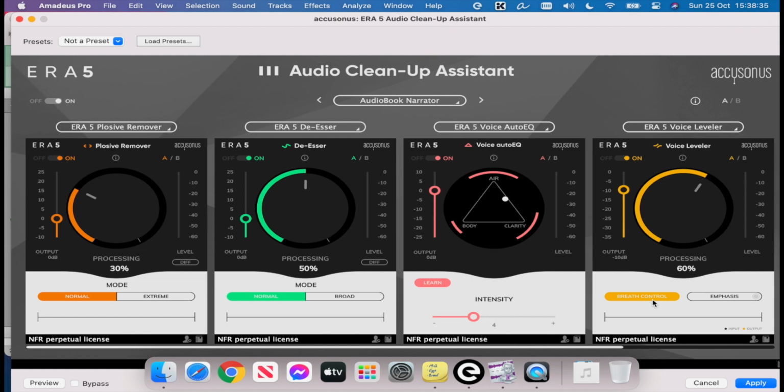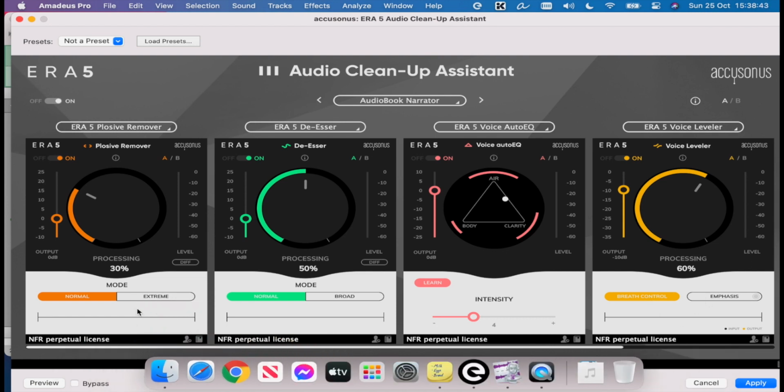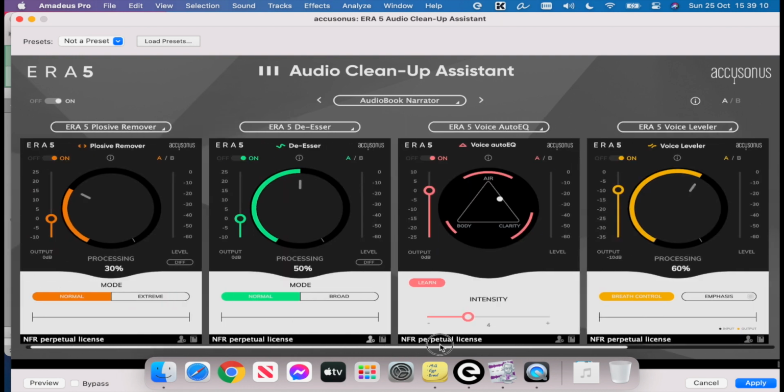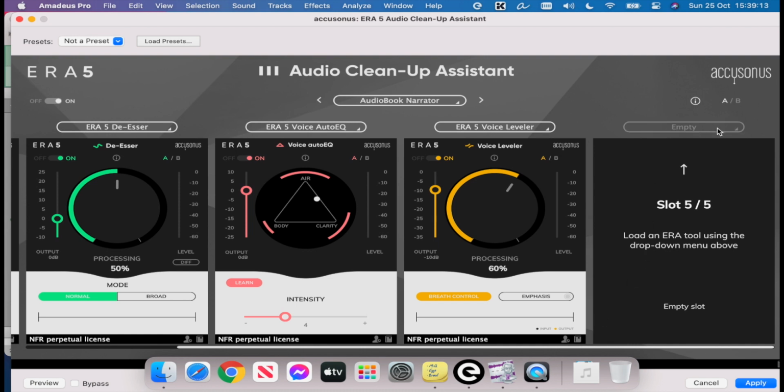It didn't even use the voice deepener, because as far as I know, it is just the five. But you can add another one to this. So you can't have more than five of these in the cleanup assistant, but five is a lot, because look at that, you've got most of what you want there: the EQ, De-Esser, Plosive, Voice Leveler, and there was one other, I believe. Anyway, that is all you're going to really want in most cases.